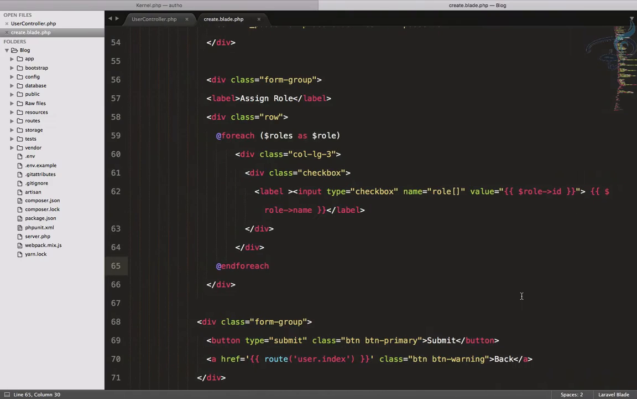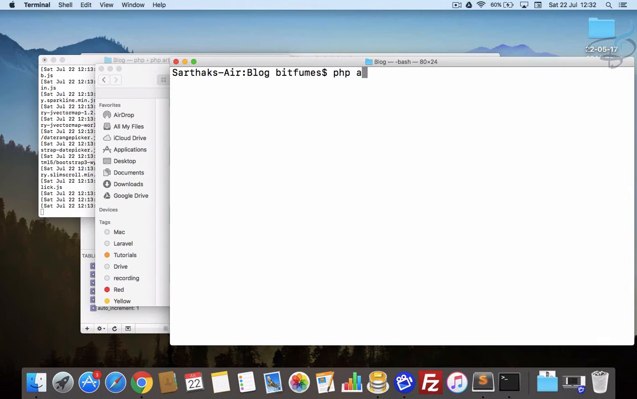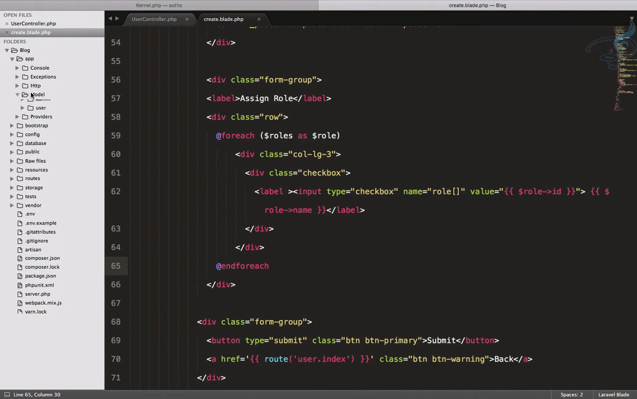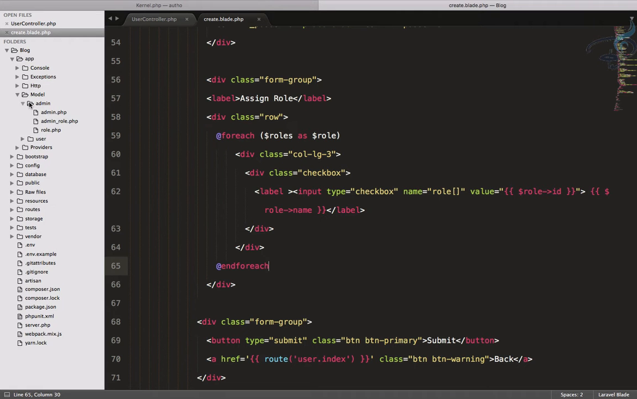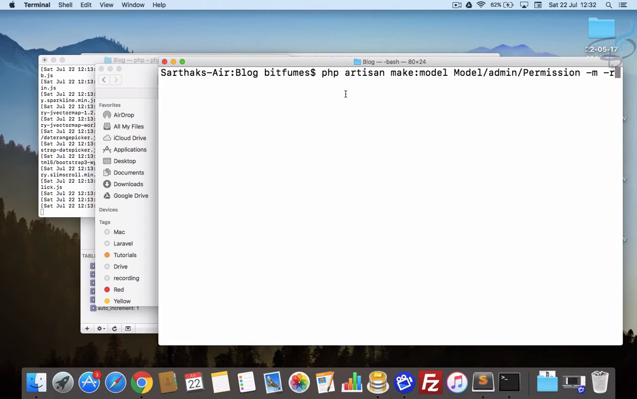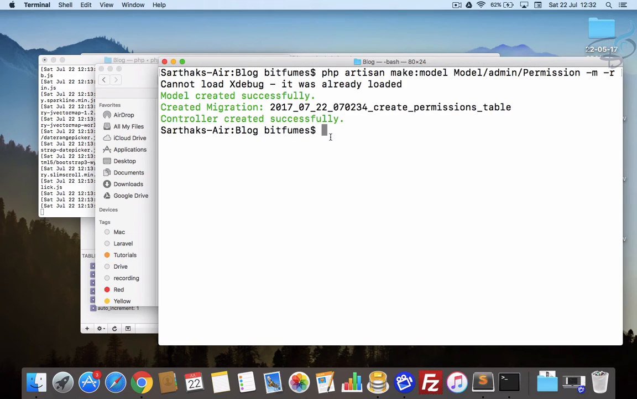Firstly, I will go to my terminal, and here I will type php artisan make:model. Every model is inside the Models folder, and if it is related to the admin side, we will place it inside the Admin folder. So I will say Models/Admin/Permission. We also want the migration, so I will say -m, and one resource controller, so -r. Everything is in one line. Now hit enter and it will create everything.